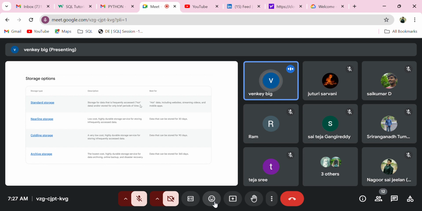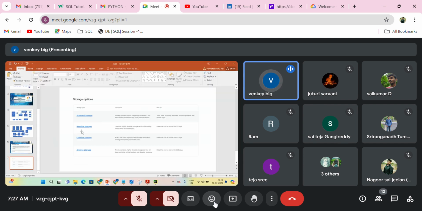Okay, so as far as types are concerned, we have standard storage, nearline storage, coldline storage, and archive storage. These are the storage types that we can see, but we don't deal with them the majority of the time. Admins will create the buckets for us. Admins will create projects for us, and they will select these types depending on the solution and project needs.